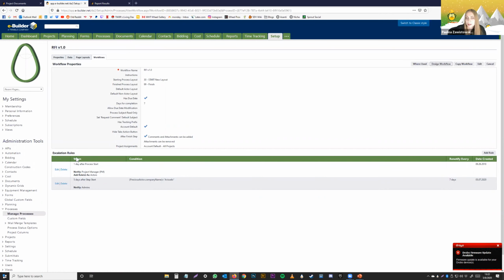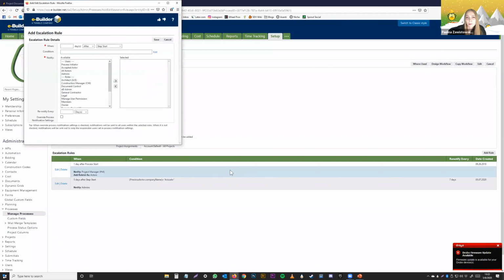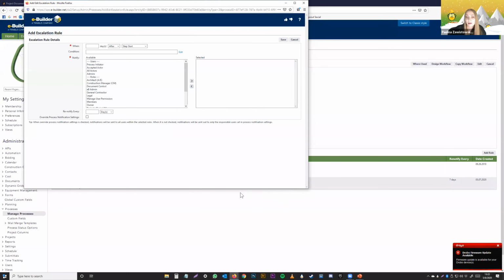As you can see on the bottom here, there are escalation rules already set up. I've pre-populated some of them, but to add a rule, it's just right here on the right. Just click Add Rule. And this is where you choose how many days and things of that nature, how often you want this person to be reminded. So in this case, we're going to do every, let's say, every 3 days.